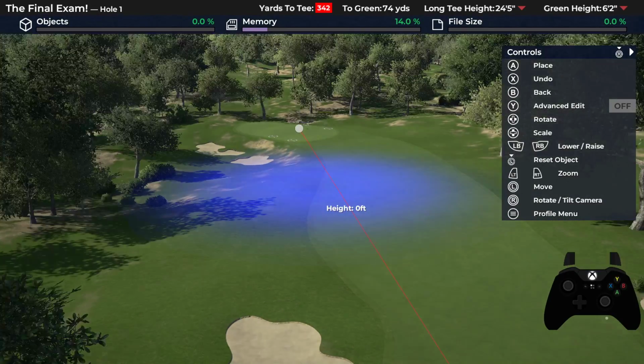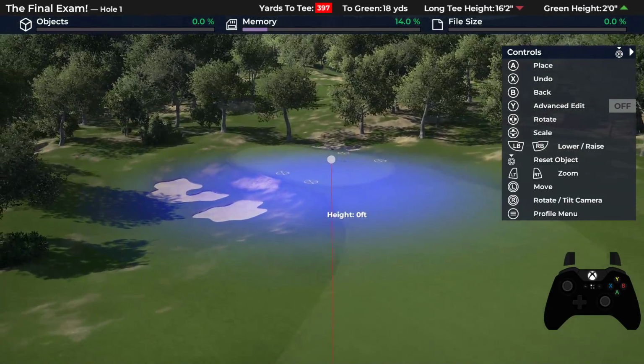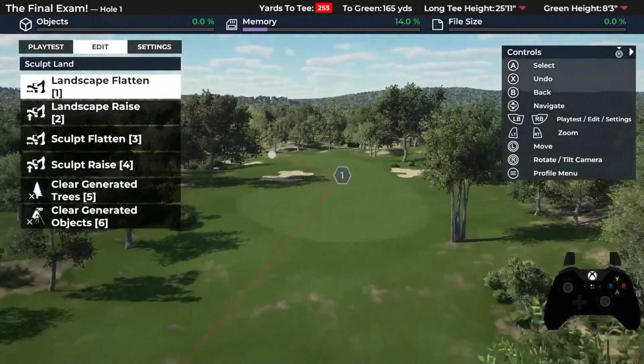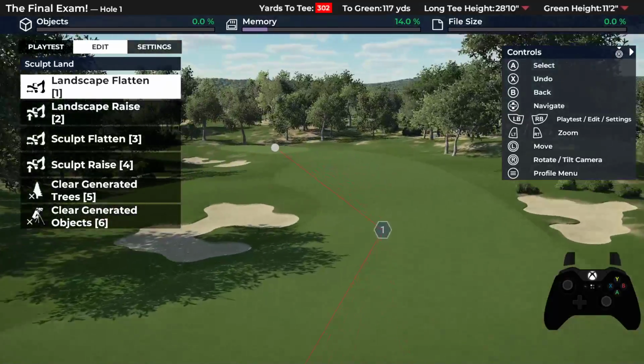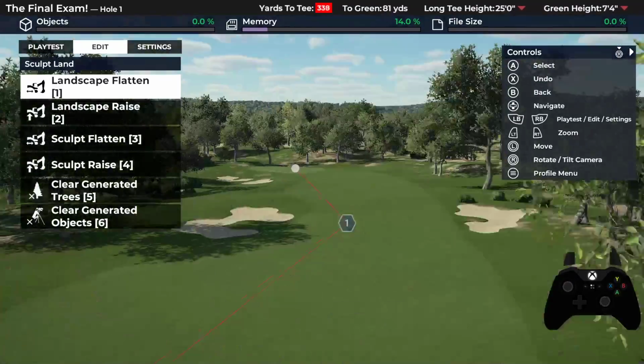So making it a little bit smaller as we head down the hill here and to the green. There we go. Got a much nicer looking, flatter green. Or sorry, fairway. That is not a green.